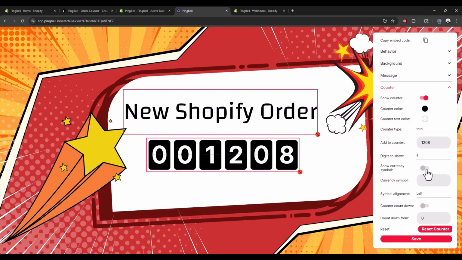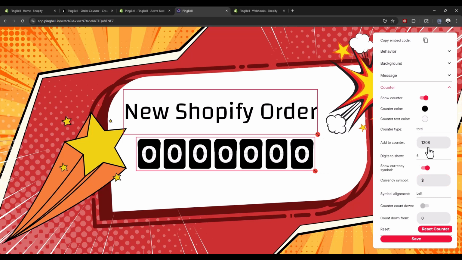Once you start driving notifications or getting notifications on your PingBell, you'll have the option to change it from total to revenue. Instead of showing an absolute number of how many orders you got, it will show you how much revenue you've collected. And if you want to ensure that it looks good, let's add the currency symbol, dollars, to the left. Once it shows revenue, it will show you a different number, not the absolute total number of orders, but the actual revenues.